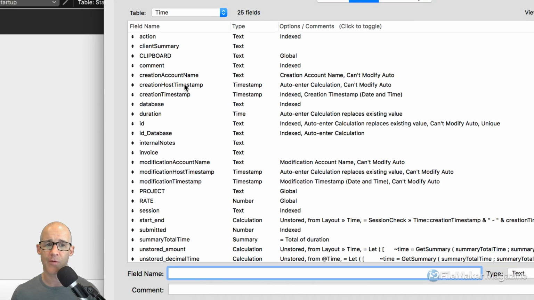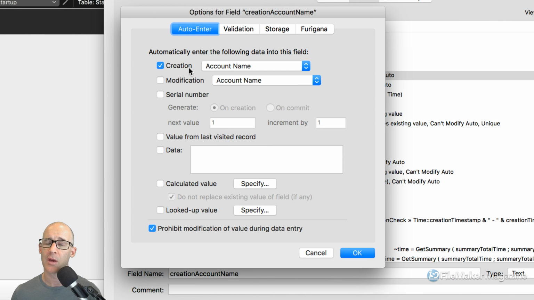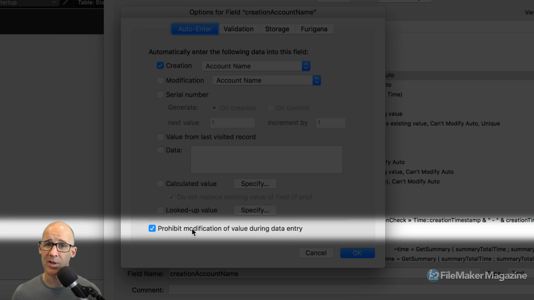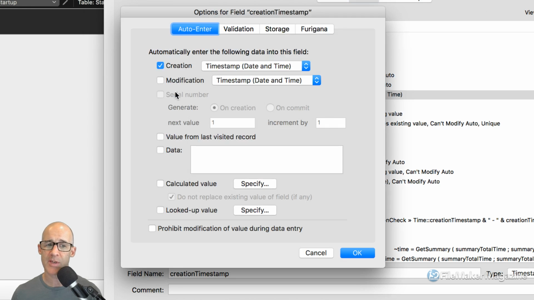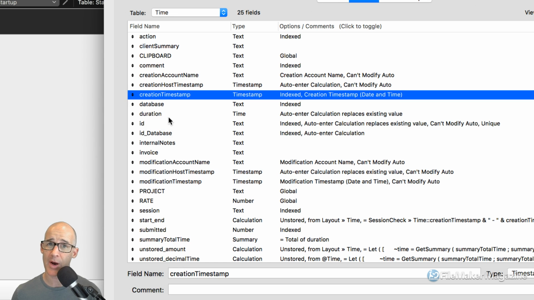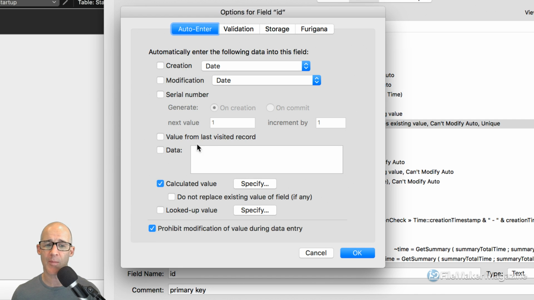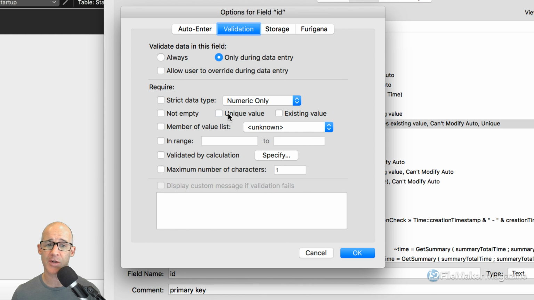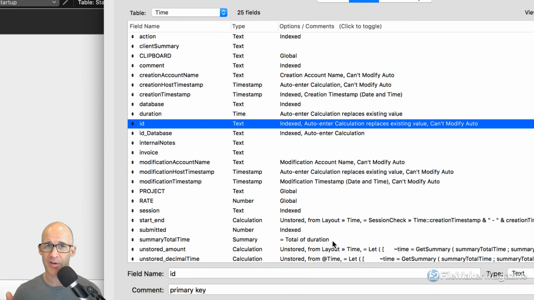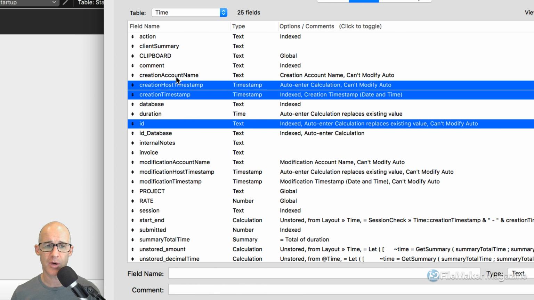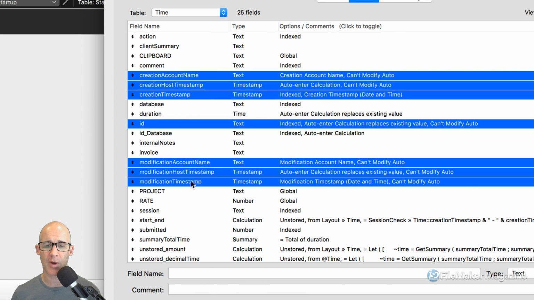You can create them for yourself. We've already taken a look at them. Creating the account name, it's really easy. Check this and do this. Prohibit the modification. Do the timestamp, creation timestamp, and modification timestamp. UUID, you know how to do that. Again, I mentioned on the UUID, I will probably take off the validation of unique because I trust it, and it comes with that little bit of a penalty that it has to check that record against all other records when I import. So with those, I should be able to just select all of them and I can copy.